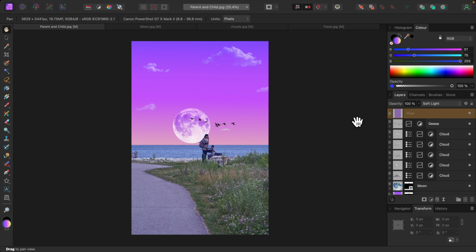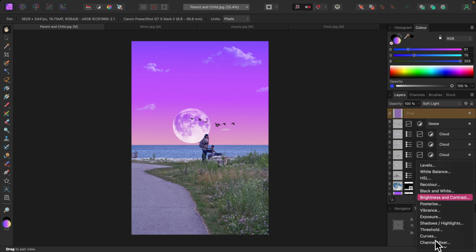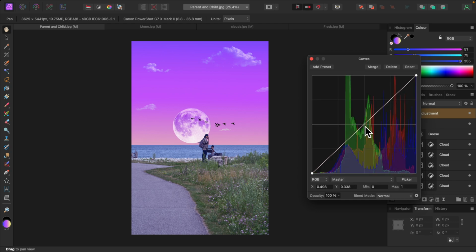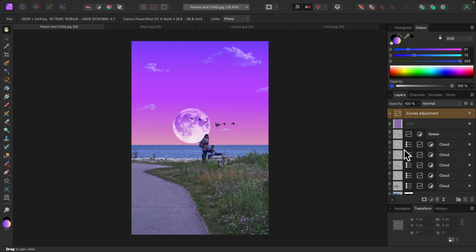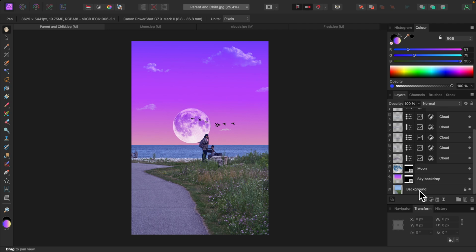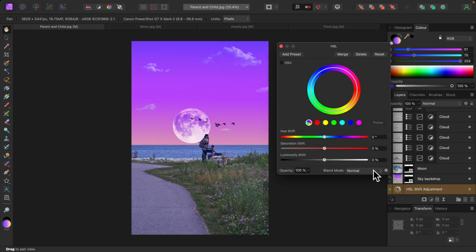I'll apply a curves adjustment to the entire photo to help bring everything together that much more. Just pulling down the midtones a bit works great. I think bringing out the blue of the lake would look good, so I'll add an HSL adjustment and make it a child of the background layer. I'll select the cyan channel and move the saturation slider to the right. I'll bring out yellow just a bit as well.